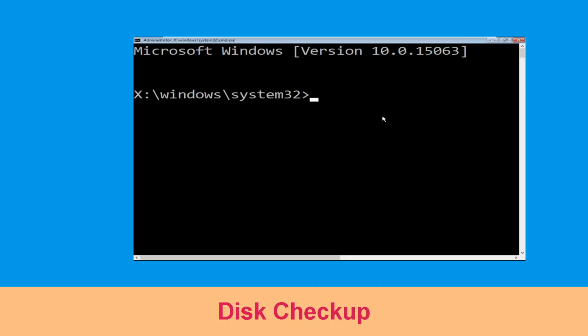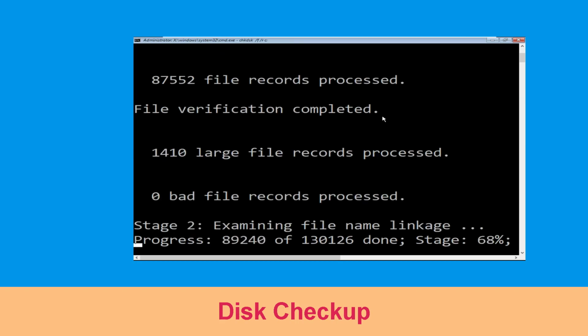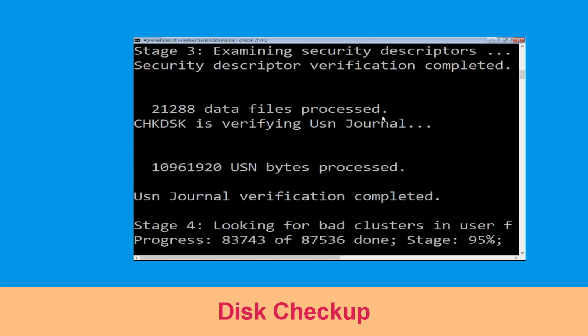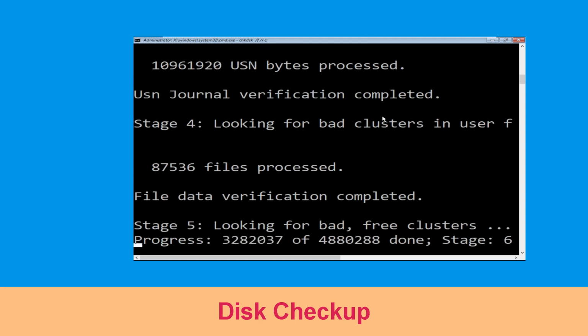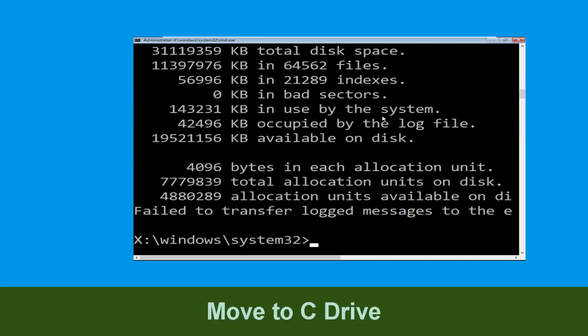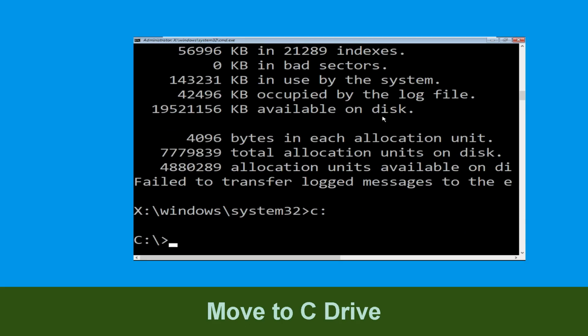Now execute this command carefully. Type chkdsk /f /r and hit enter to execute this command. Now we need to type this command C: and simply press enter.